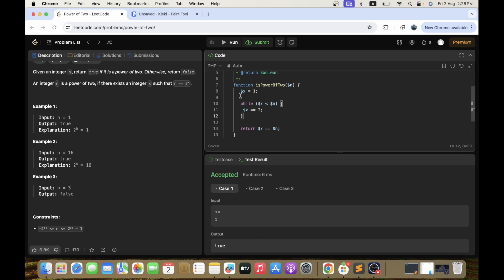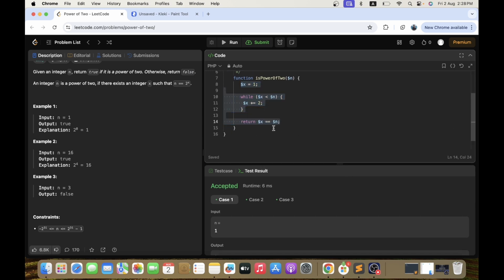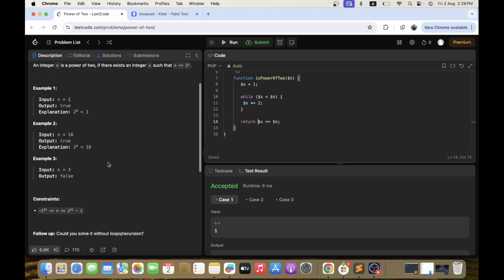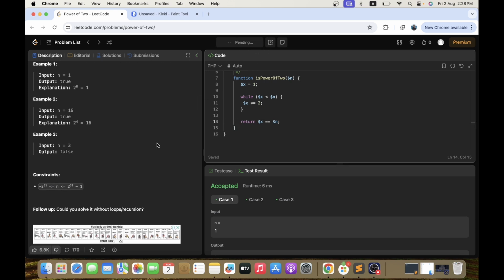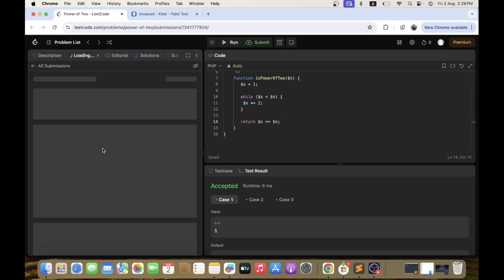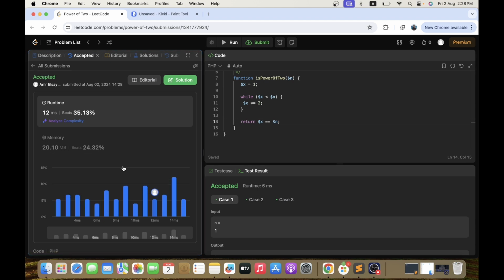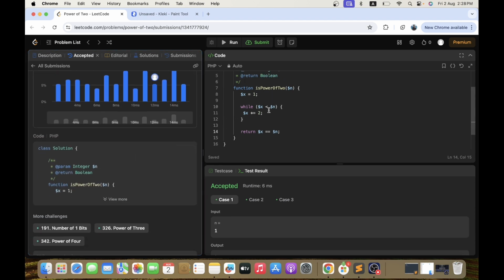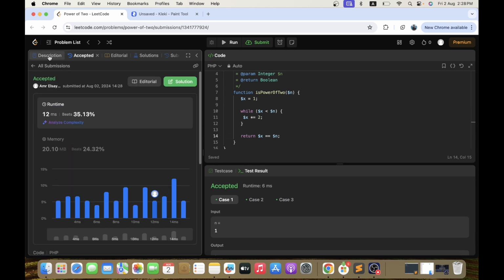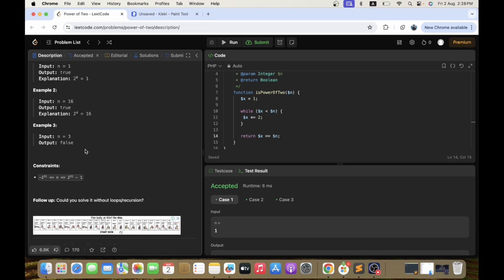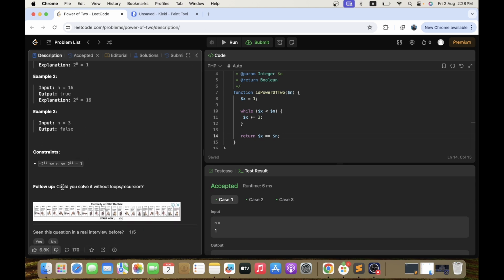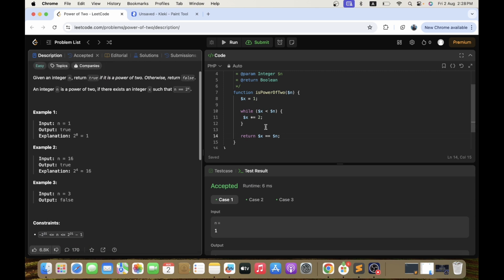And you can echo or print out each step here to find out how it is being calculated if it is not clear enough. But let's submit the solution. It is a correct one and very simple as well. But in the description of the problem, we have a follow-up here. Could you solve it without loops or recursion? Yeah, I think we could.